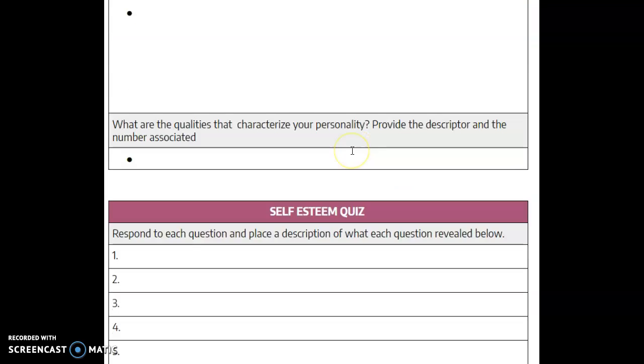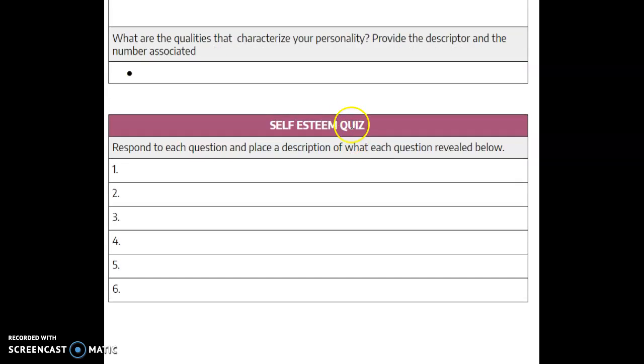And then finally, this is the self-esteem quiz. Just respond to each question and place a description of what the question revealed below. They are going to give you a response at the end of the quiz, and what you're putting on this is a summary of what that question says about you based on your response.